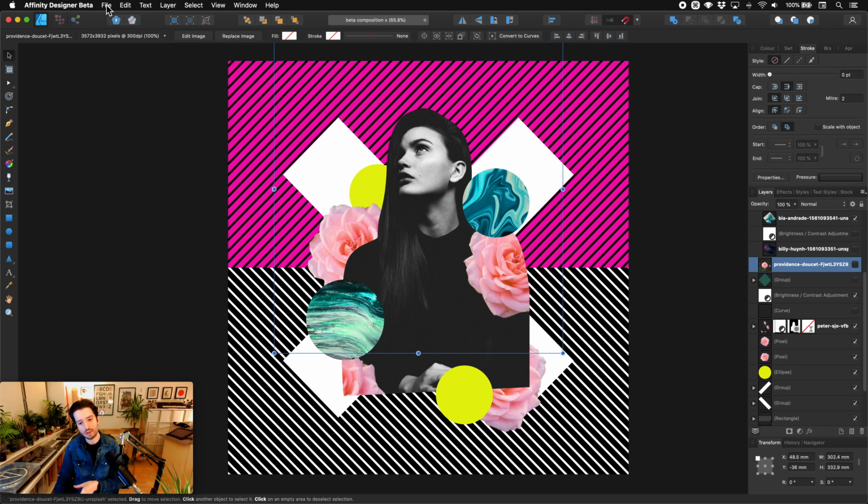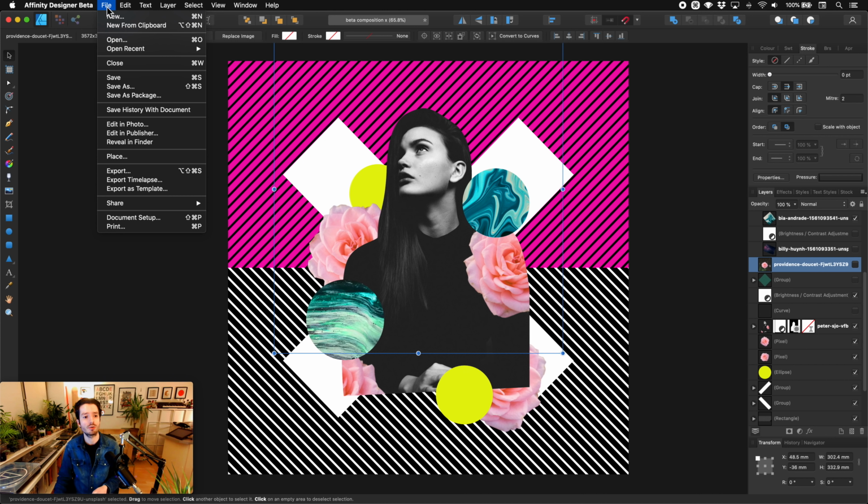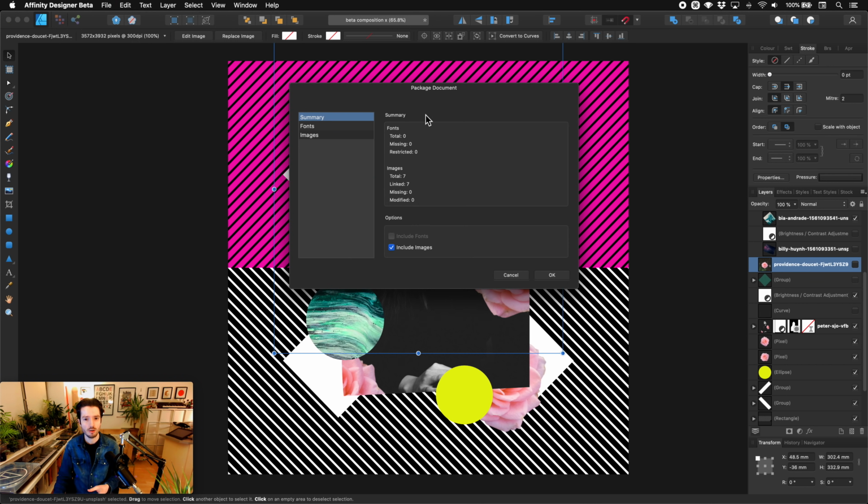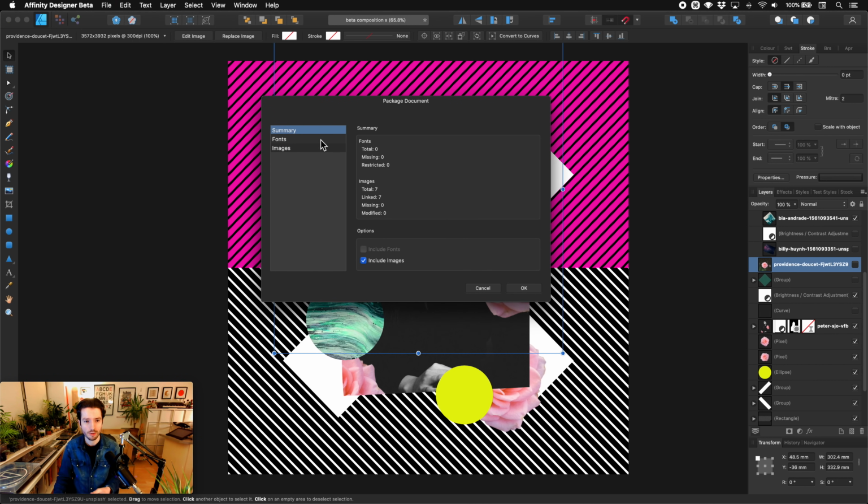Similar to how we've done it before with the resource manager, let's this time go to File, scroll down, and let's choose Save as Package. Clicking on that, it's then going to show us some other information here. It gives us a summary of the images we have. In this case, our images are a total of 7 images. They're all linked. None of them are missing and none have been modified. So that's great to see, a bit of due diligence just to make sure everything's as it should be.